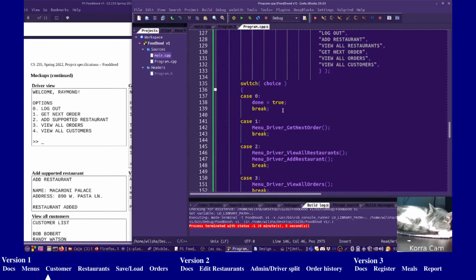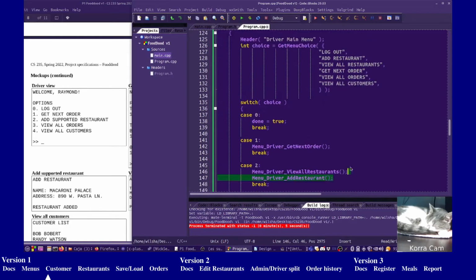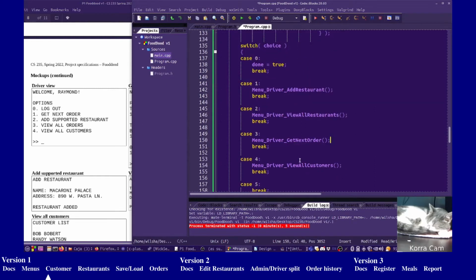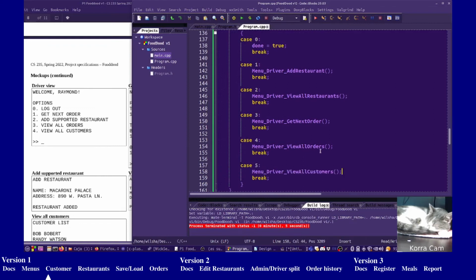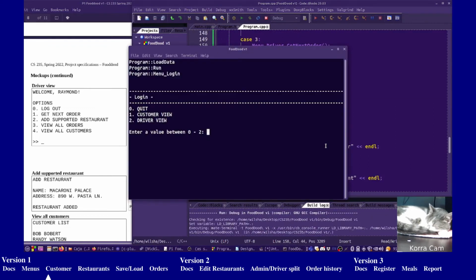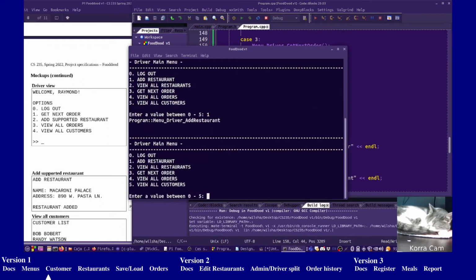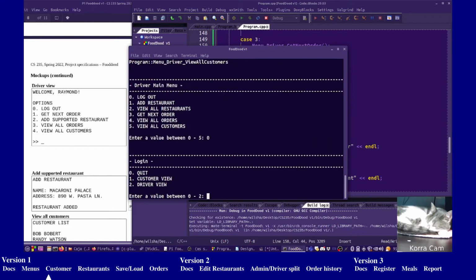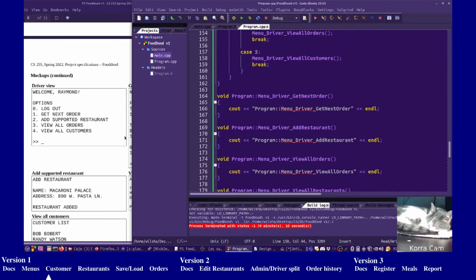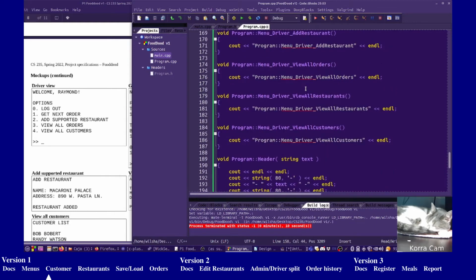Oh, did I do that wrong? No. Yes, okay. This goes here. Next order, 0, 1, 2, 3. View all orders, and then view all customers. And then ideally you would be testing this out to make sure these all go to the correct places. So right now 4 is view all orders, view all customers, so that looks okay. All right. So that's the base menu navigation.